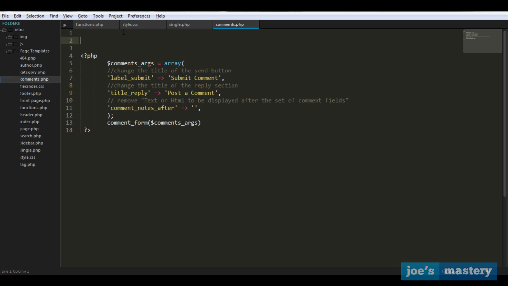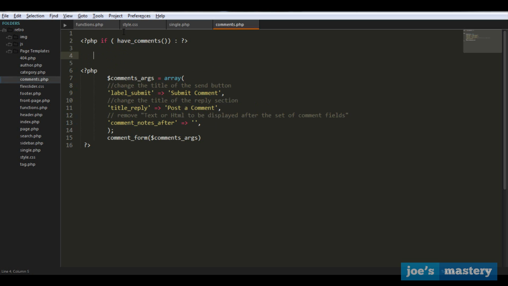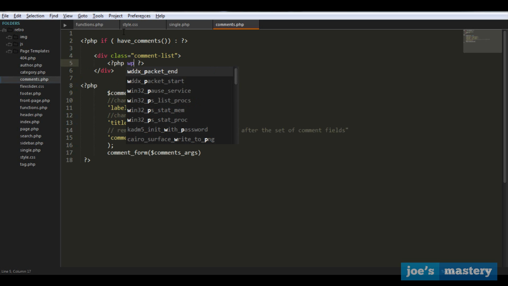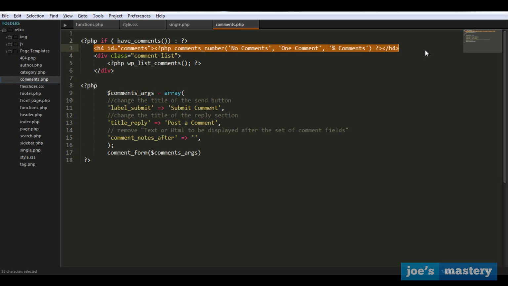So what we have to do, let's go PHP if have comments, okay? Then I'm going to make two things. The second thing, I want to start with the second thing. I make a div called comments list and a PHP function called wp list comments. As the function name is stated, obviously you list the comments. And then above that, I'm going to add a counter.